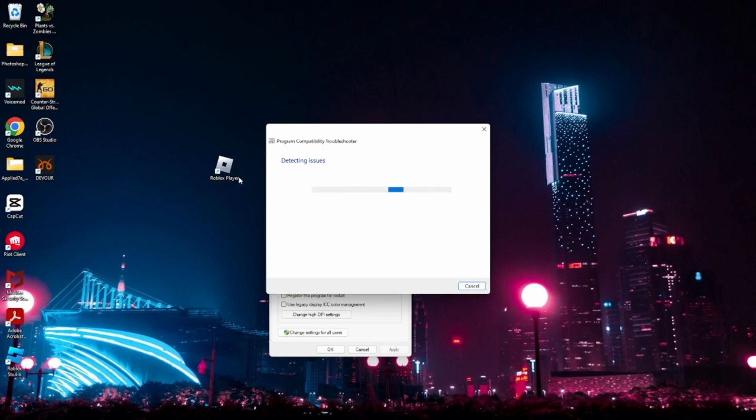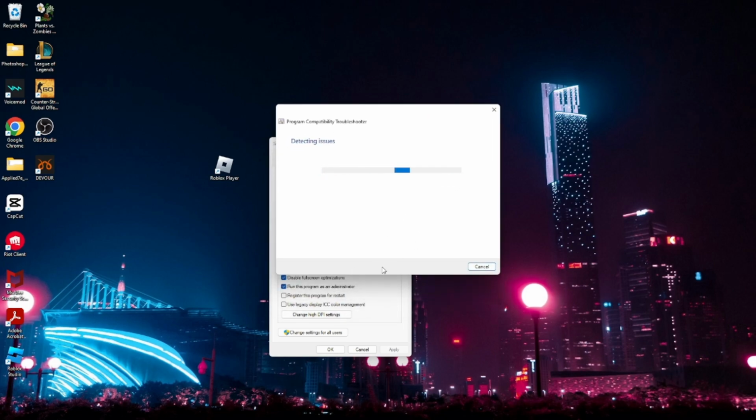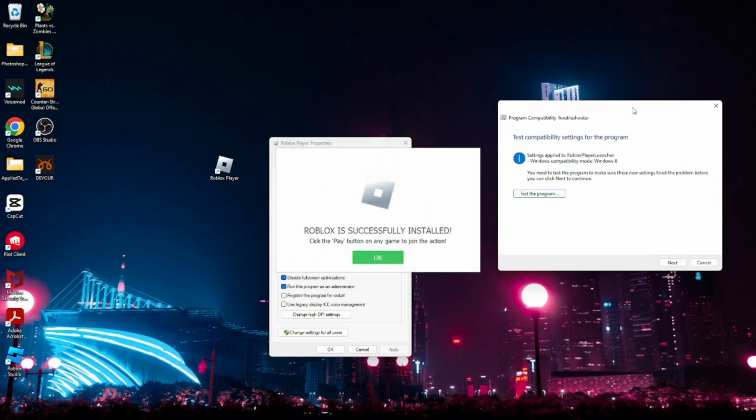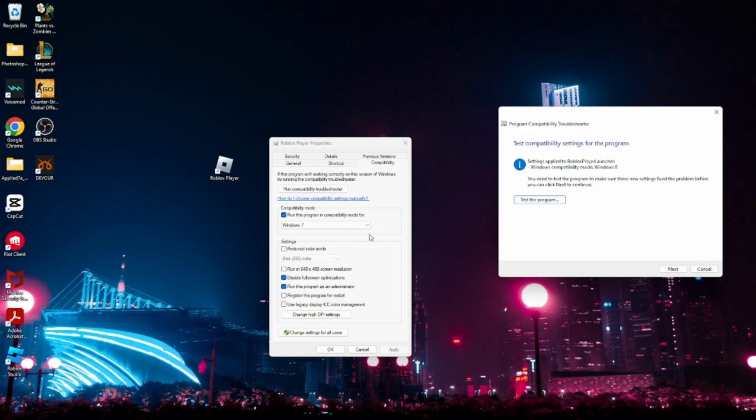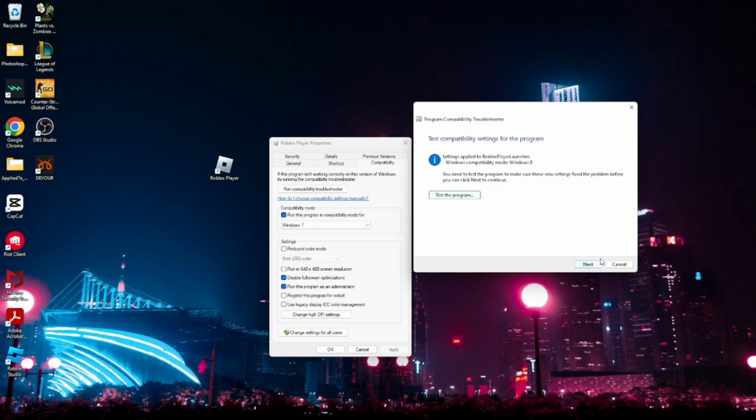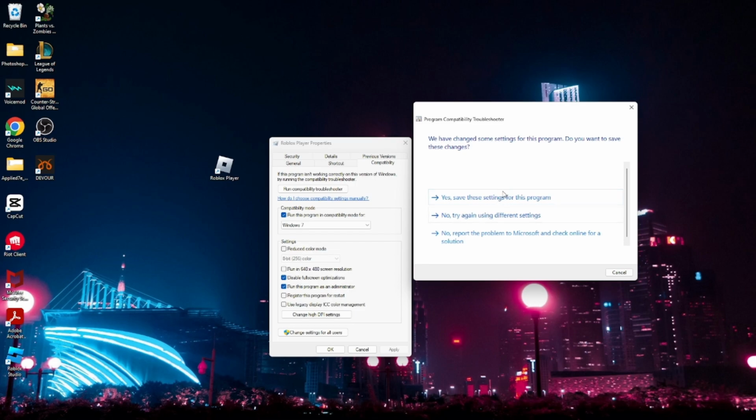And after you click that, this will show you this Windows tab detecting the issues. And right there, just click try recommended settings, then test the program, and it will open your Roblox and detect its issues. So as you can see, it's successfully installed. And after that, just click next. And after you click next, just click this save these settings for this program.